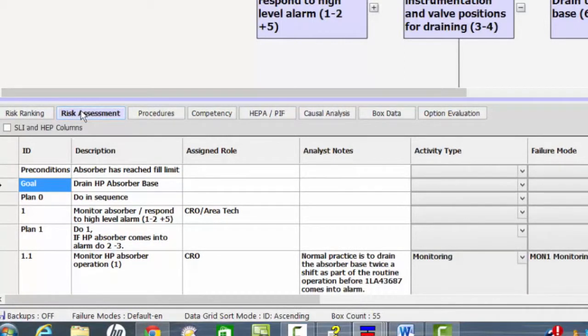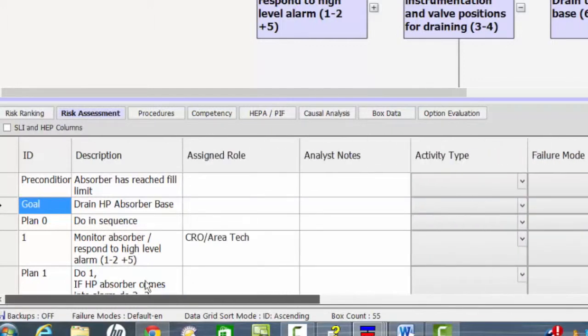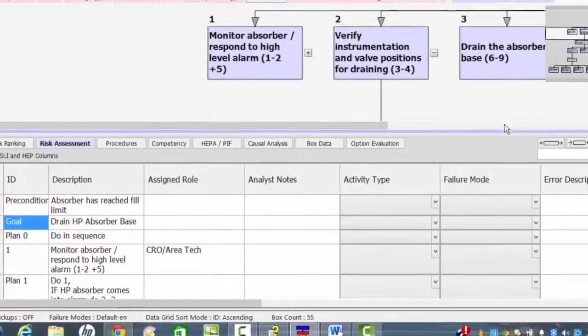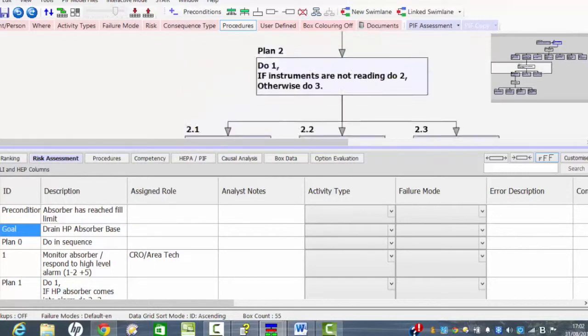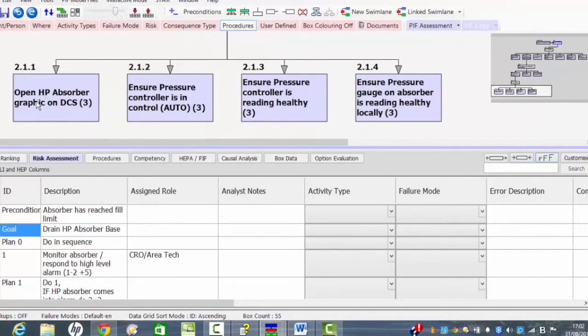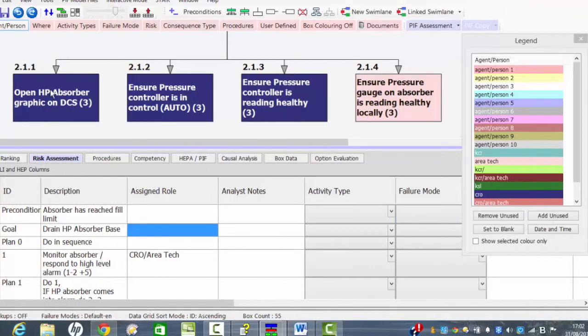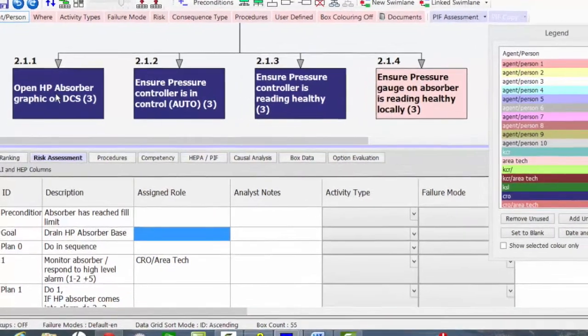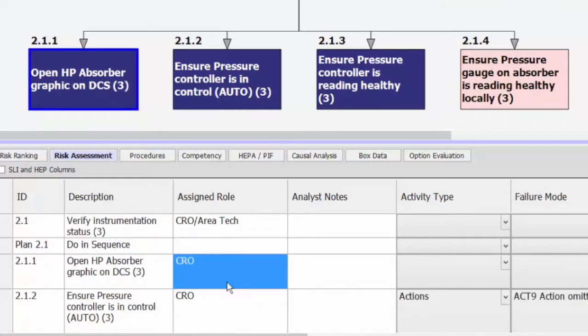Now I click there on the risk assessment tab so that the type of information that's displayed in this area here that we call the data grid is relevant to risk assessment. So the next stage is to actually perform that risk assessment. So for example, we click on this activity here, open up the high pressure absorber graph on the DCS. So the question is, who does that? So if we click on agent person, we can see that that is actually carried out by the CRO, the control room operator. And if we want to, we can display that under the box. And so if I click here, we can see that in this data grid, we're taken to the point for the box that we've clicked on.